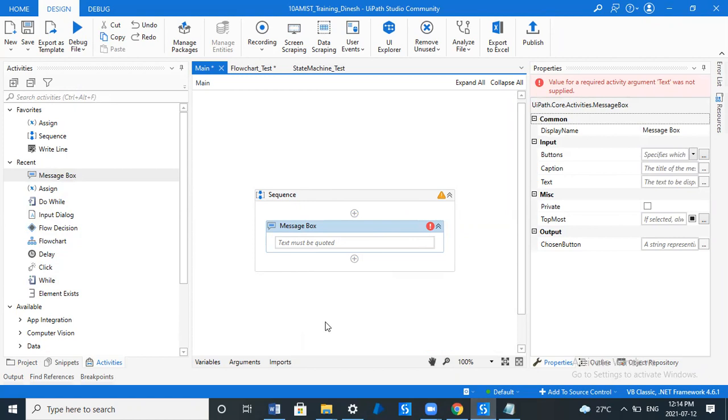You already know how to pass that; we will come to know that later. You already know that if you click on this particular message box activity, on the right-hand side you can see all the properties of this activity. You can see this is expecting some inputs, this is expecting some outputs. As I mentioned already, every activity will expect some inputs and outputs. Those inputs and outputs we can call properties.